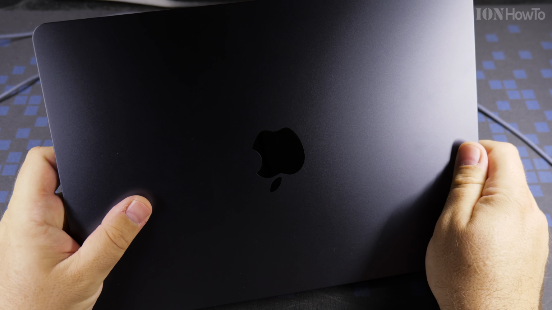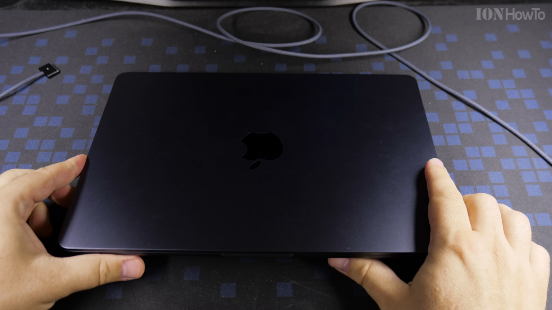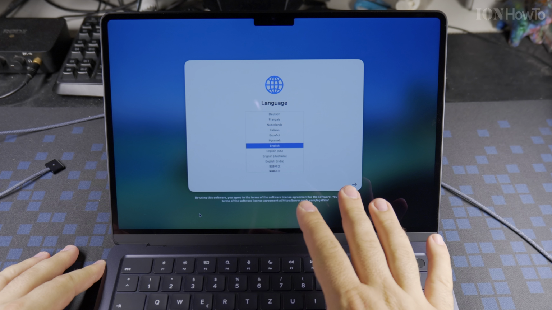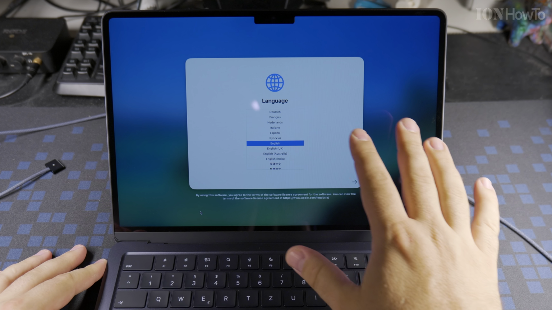Today I'll show you how to set up your MacBook Air or MacBook Pro. This is the MacBook Air M5 and I'll show you now. First you have to make sure that your Mac is not locked to owner. It should say the hello message when you open it.